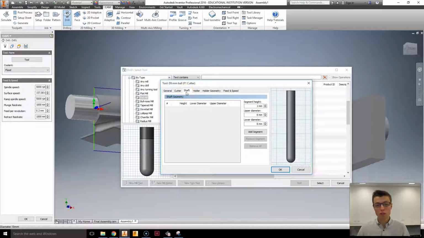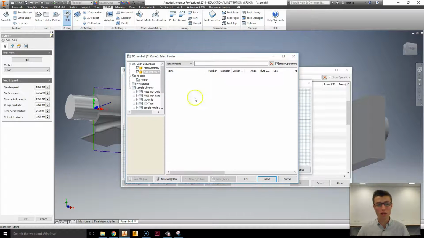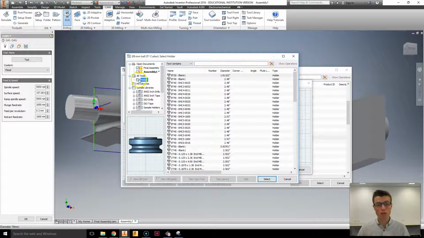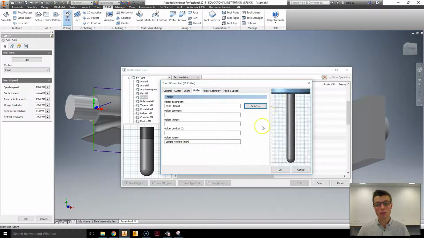Moving now to the shaft, it's actually probably going to be easier to insert a holder, so we're going to go to holder description, selecting the folder that says holders. I'm going to simply select this one, the BT30 blank 1. It's got a diameter of 1.8 inches or so. Select that, and that just gives us a visualization for the holder there.